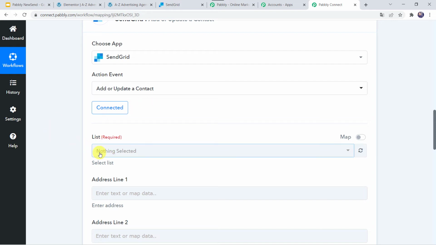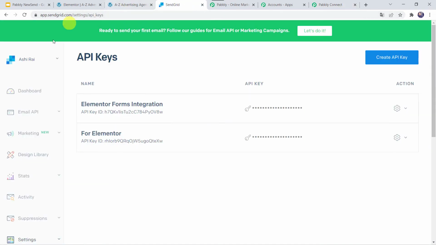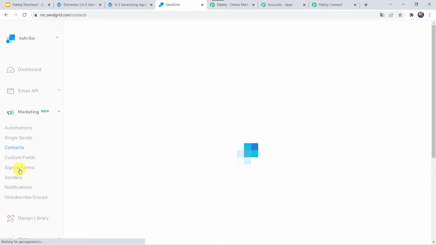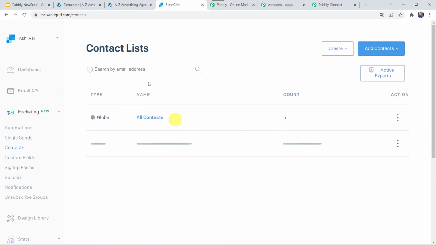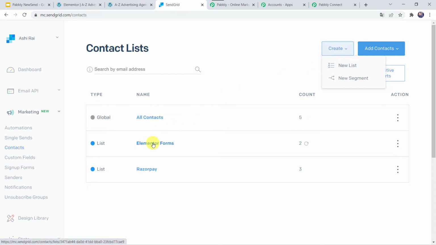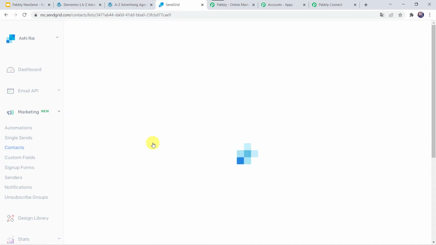Now here we have to select the list. So I'll just take you to my SendGrid account once again. Here we will be moving to the marketing section. And here we have to move to contacts. Here I have already created some contact lists like Elementor Forms and Razorpay. If you want to create a new list, simply click on this create button and click on new list. So I'm just going to open the list named Elementor Forms over here.